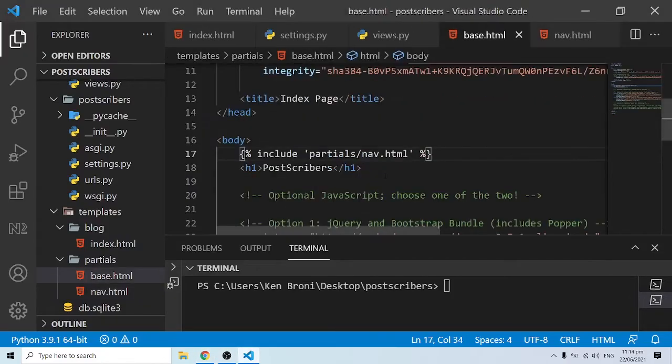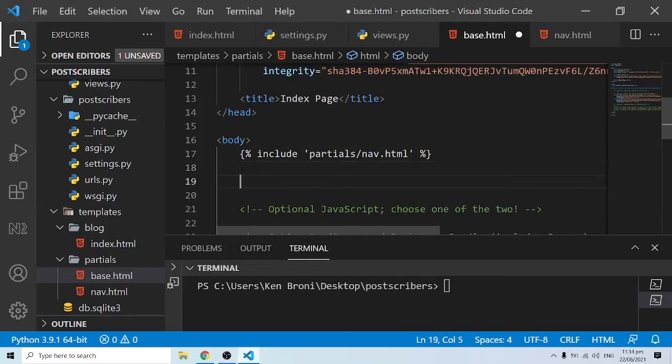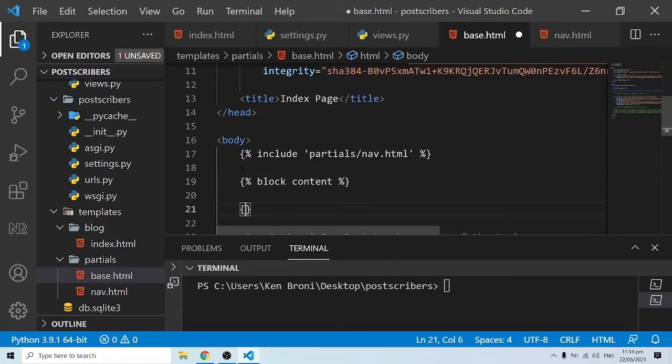Now I just want to clear this one off and build things the proper way. So what I'm going to do is put out a block content over here. What that simply does is, once again, there's a template tag I'm going to use. I'm going to say block content, and for this one I'm going to end block over here.